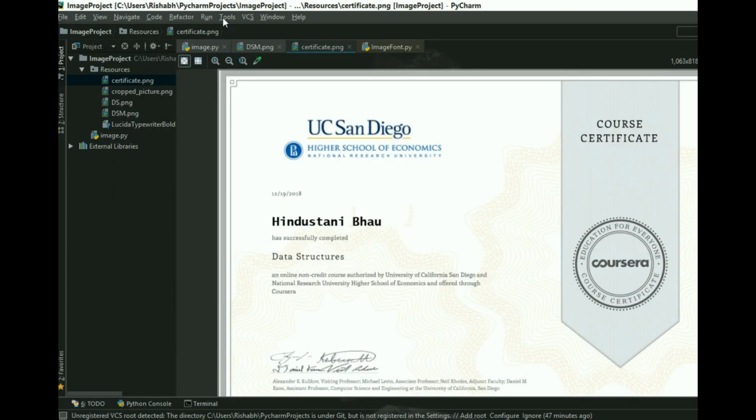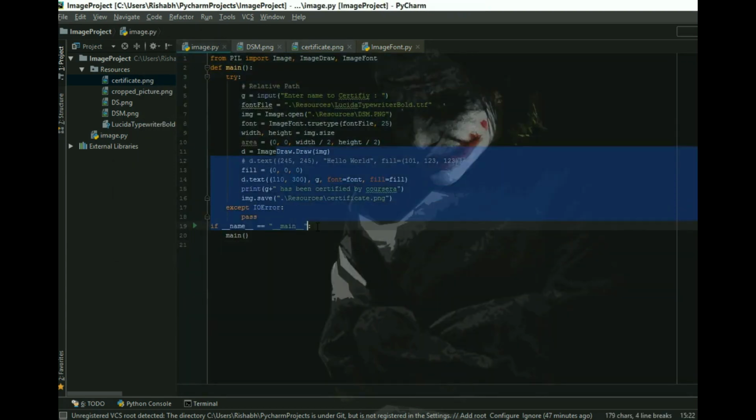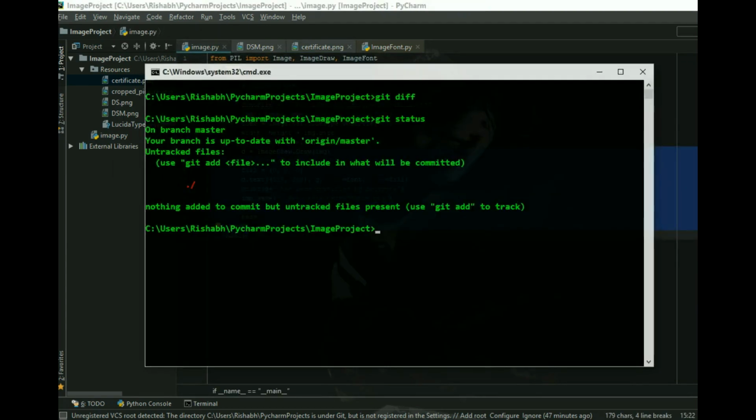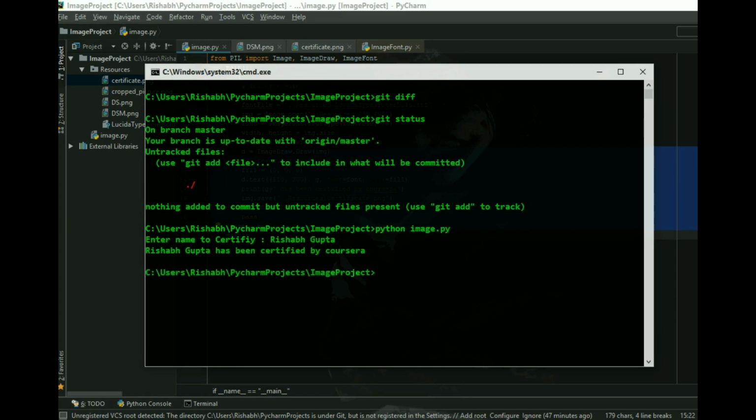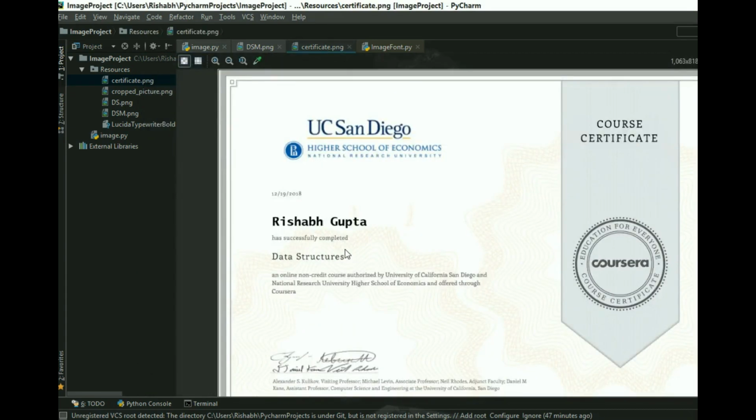just a Python script. So this is the Python script that I have designed to generate a certificate of Coursera. In order to run this, you have to type python image.py. Okay, so it is asking me to whom you want to certify. Basically I will write here my name. Okay, so it is saying that I've been certified. Let's see where is my certificate. Okay, so I got my certificate.